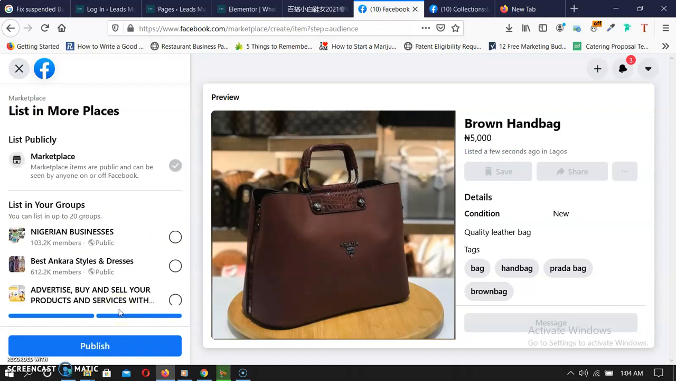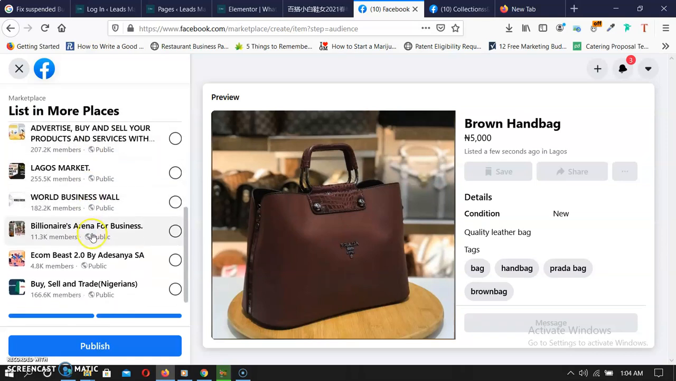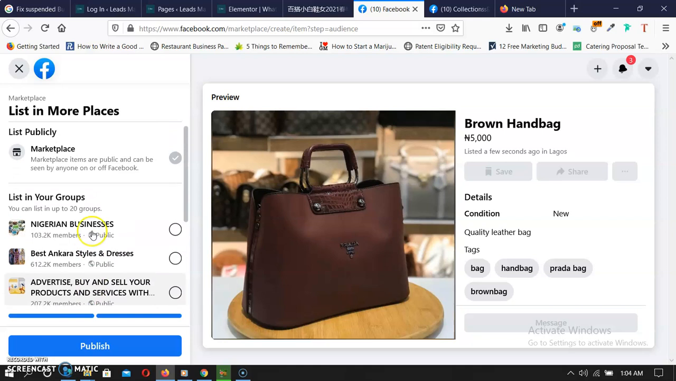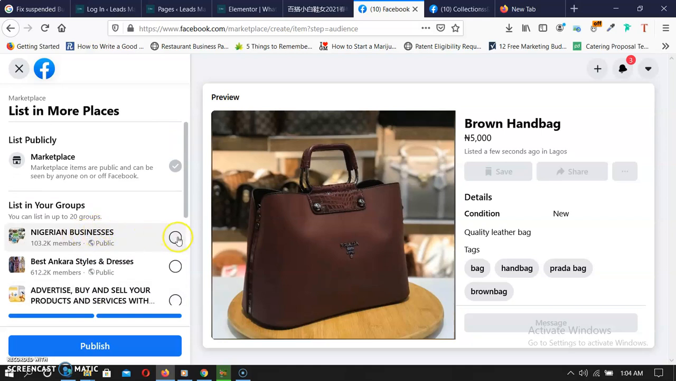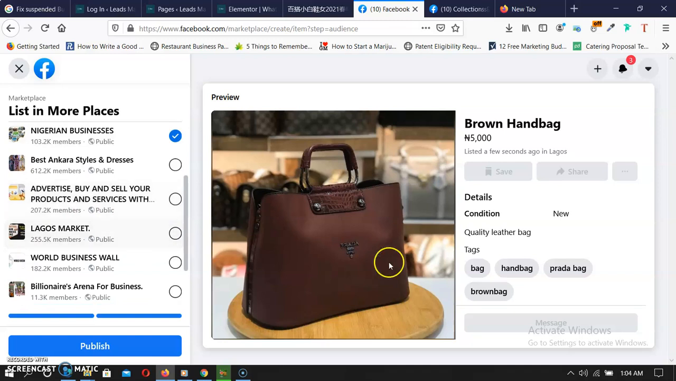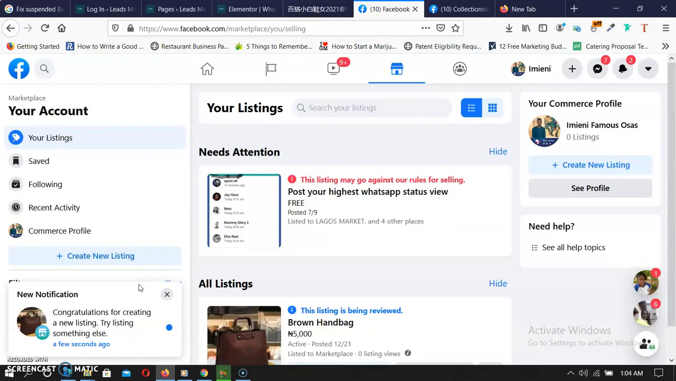So the next thing you want to do is, it will automatically list on Facebook Marketplace. But if you want to list it on other places, let's say Nigeria business, I want to list it here. I will select here and click on publish. So you can list it on groups.